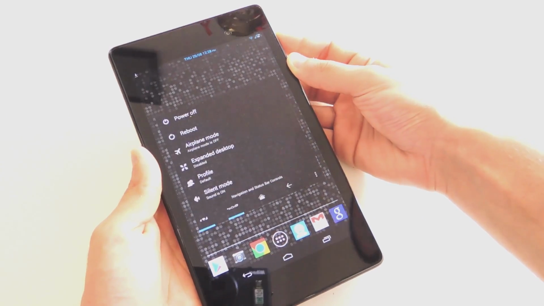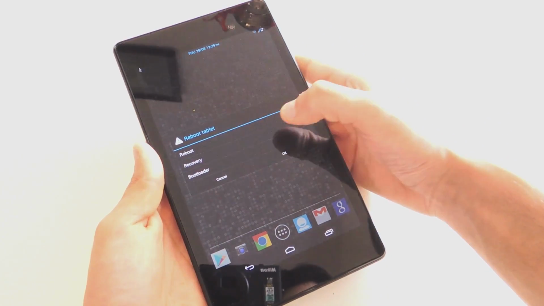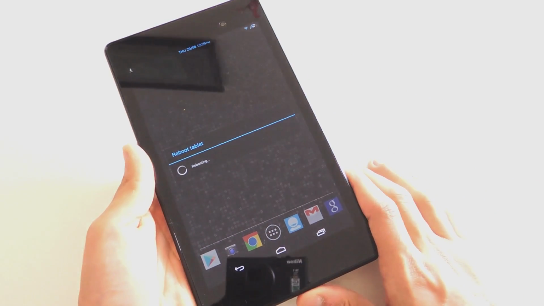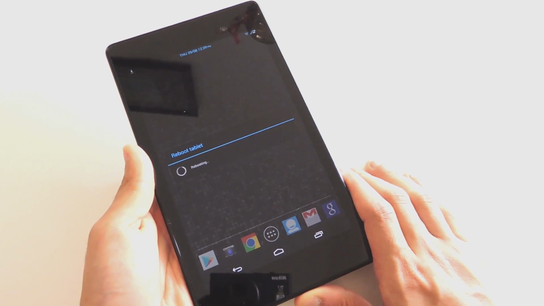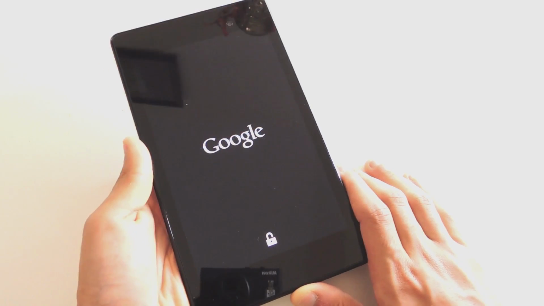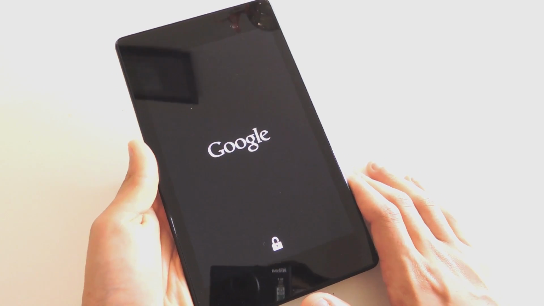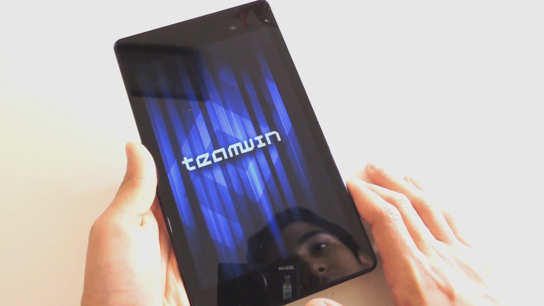So I'll now go ahead and boot up into my recovery, which is TWRP recovery. You can obviously use CWM as well. It works just as well. So I'll be rebooting into recovery, and then flashing this kernel. It is rebooting now and should boot up into my TWRP recovery. So here it is, it's loading up TWRP now.